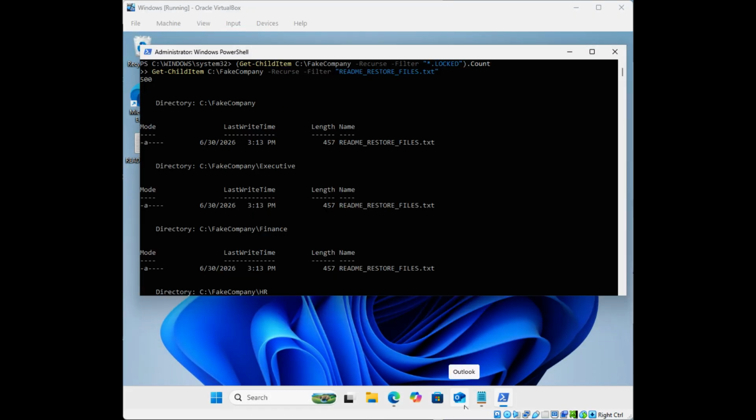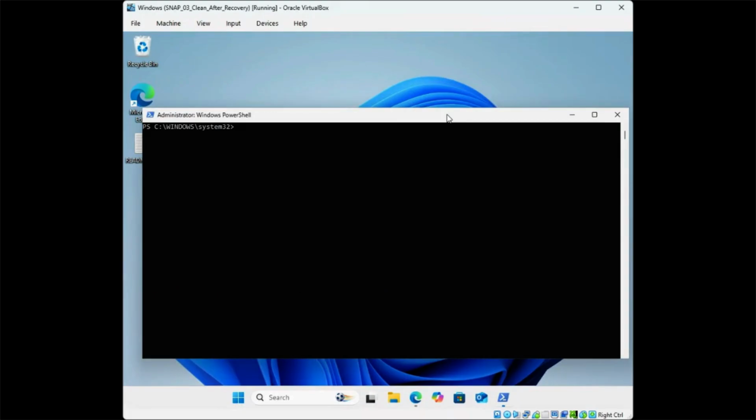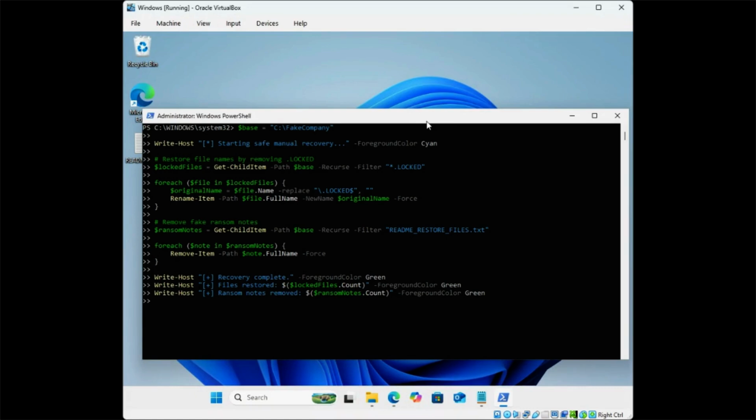There are 500 .locked files and fake ransom notes inside the fake company folders. Now I'm performing controlled manual recovery. The script restores the file names by removing the .locked extension and removes the fake ransom notes from the fake company folders.